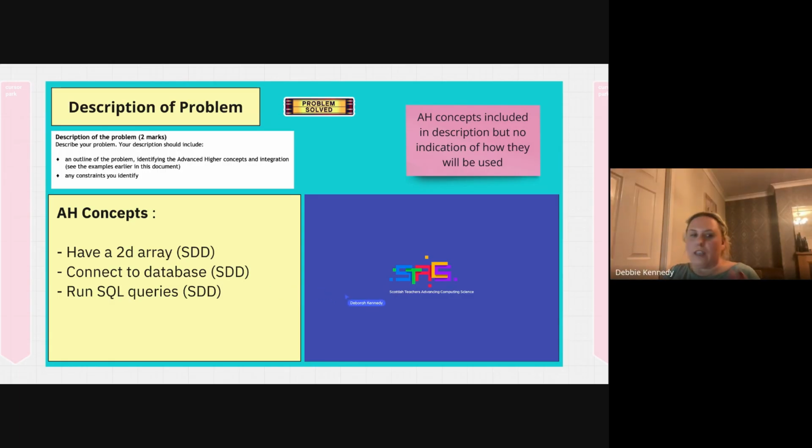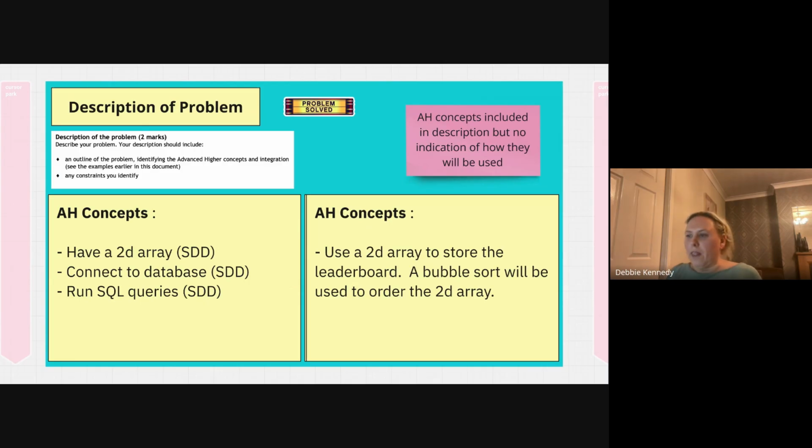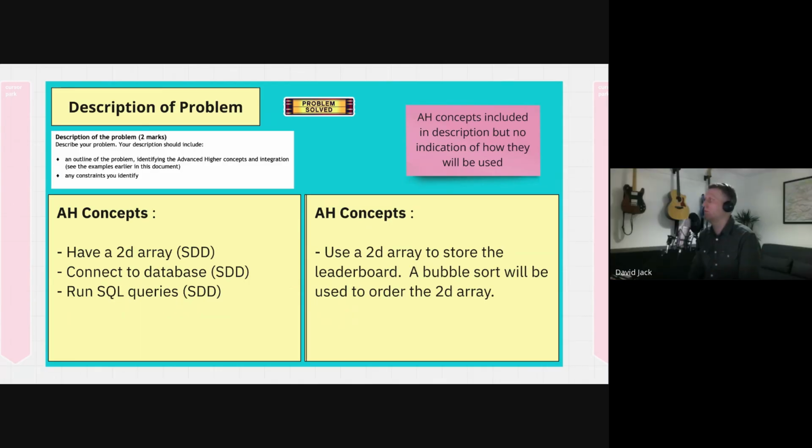So, have a 2D array. What could we do to make that one a little bit better? If I delete this slide. Okay. Use a 2D array to store the leaderboard. Yeah, okay, a bubble sort. From what I can see here, we should be expecting candidates to say how the concept is actually going to be used in the project. So the 2D array will be used for the leaderboard, and it also links to the advanced higher standard algorithm. Am I right in saying that the advanced higher data structure must be used within the advanced higher standard algorithm? It absolutely must.